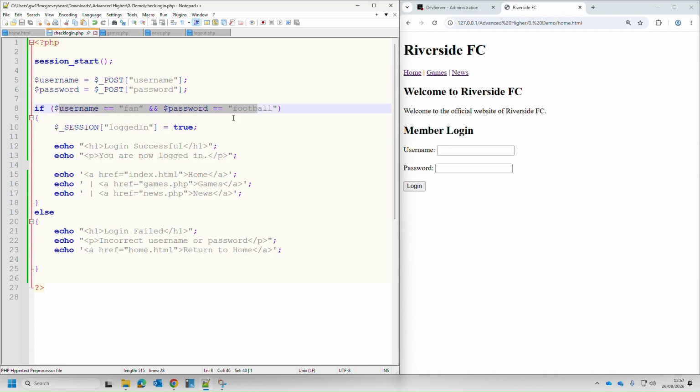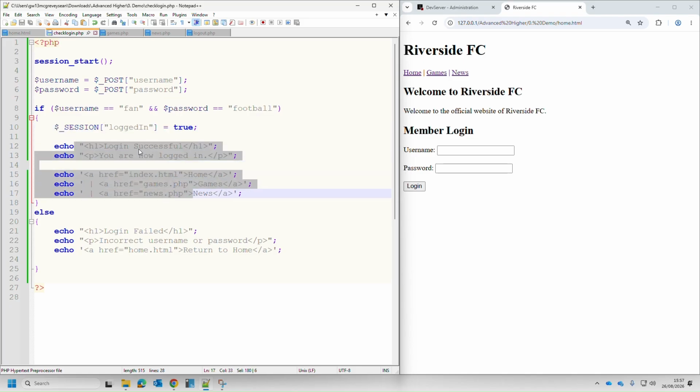So if they get the username and password right, we create a session variable, we set it to true, and then we display the page. So then we can go on to the next page.